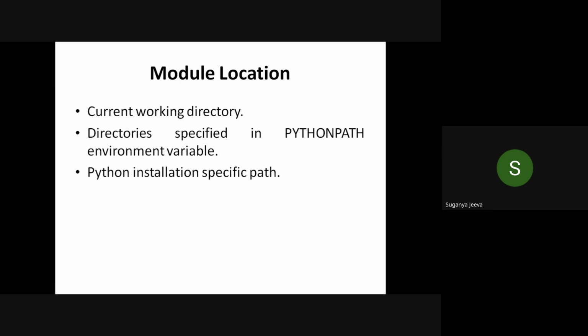If you want to search for a module, it is searched first in the current working directory. If the module is not available in the current working directory, then the directory specified in the Python path environment variable is searched. If it is not available in that path either, Python searches the Python installation path. If it is still not found there, an ImportError exception will be generated. So the module will be stored in one of these three locations.